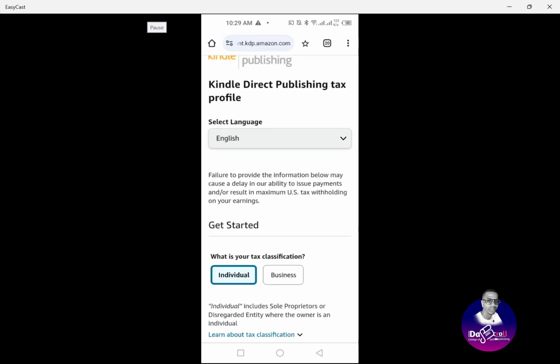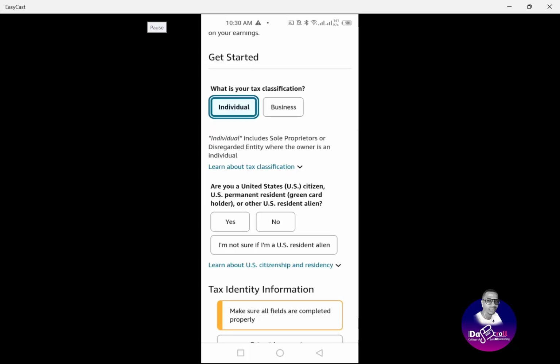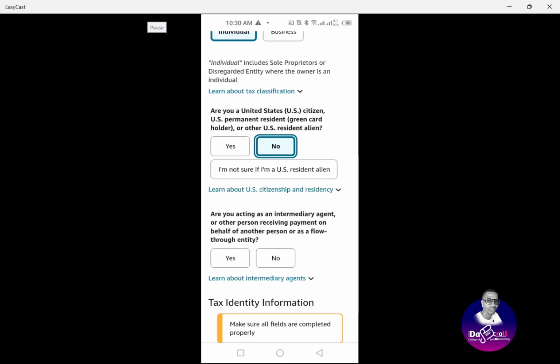Here, select English. What is your tax classification? That's individual. Are you a United States citizen, US permanent resident, you have a green card, or other US resident alien? Now, if you are from the United States, or you have your permanent resident card, or you have your green card, you can click on yes, else you click on no. Are you acting as an intermediary agent or other person receiving payment on behalf of another person, or as a flow-through entity? Now, no.